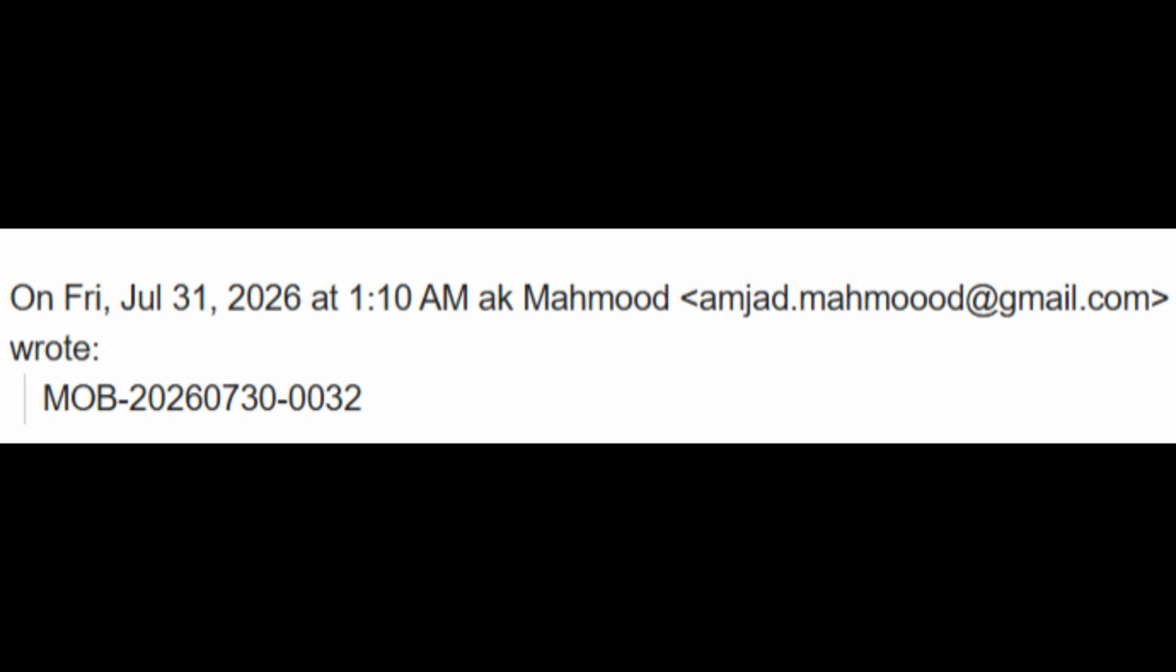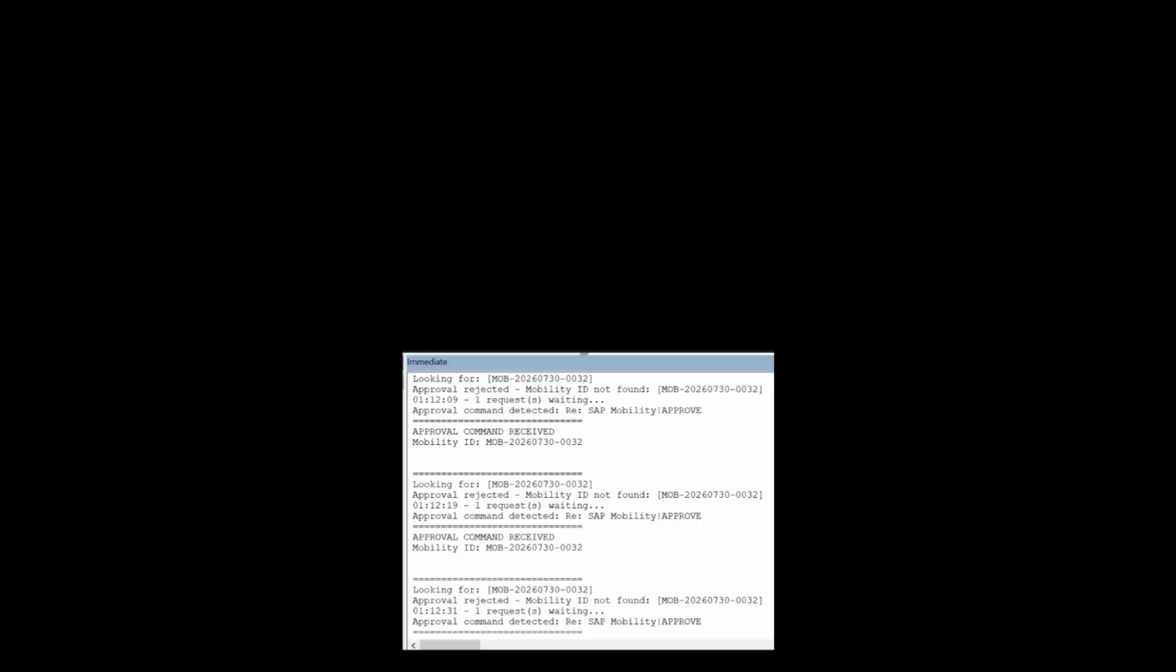When the listener detects the command, the approval engine extracts the Mobility ID and searches the queue for that exact request. It then checks the current state. Only a request waiting for approval should pass this gate.